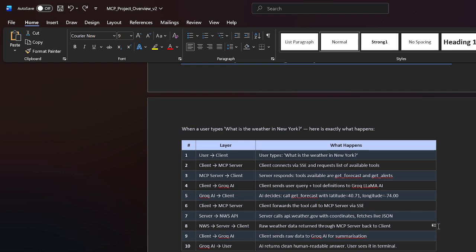Fourth, the MCP server executes the tool call against the National Weather Service API. It gets the live data and sends it back. The AI then takes the raw data and formats it into a clean, readable answer for the user. The key thing here is that the server and the client are completely decoupled. They communicate over server-sent events.